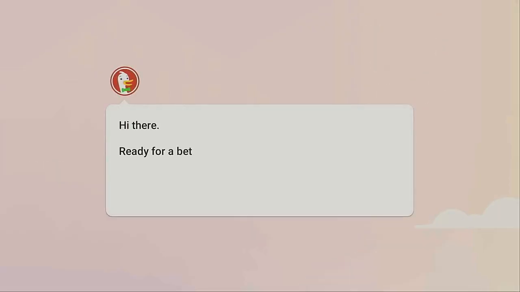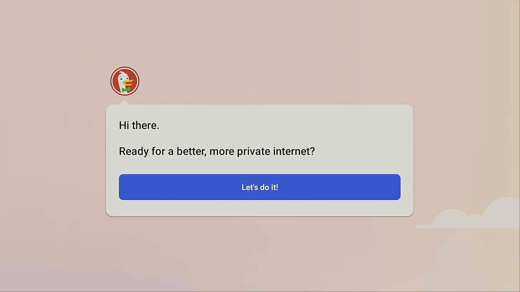Welcome to DuckDuckGo. Okay, so now here you are. You're ready for a better, more private internet. Let's do it. Now, this is where you need to use the OTG cable with your USB mouse or a mouse that's on your phone. I'm going to hook up my USB mouse right now, and we'll continue. So now my USB mouse has been inserted into my OTG cable, and right here you want to click on Let's Do It.